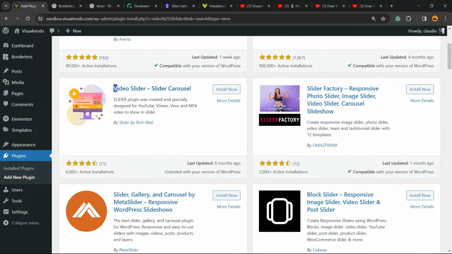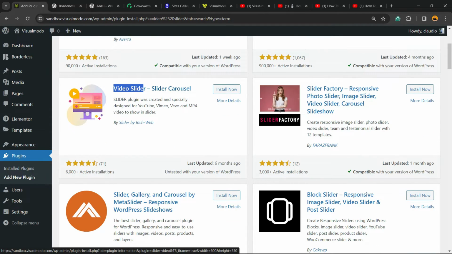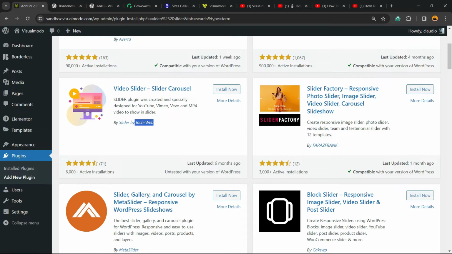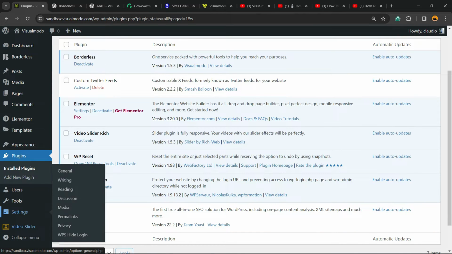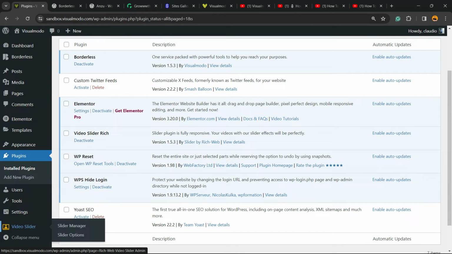Scroll down, and this is the plugin that we're looking for: Video Slider, Video Carousel, by Slide by Rich Web. Click on Install Now. Click on the Activate button. This is gonna redirect you to the plugins list, a list where you can see all of the plugins present on your site, but review the left sidebar of menus on your WordPress dashboard once again. You're gonna be able to see a new heading next to Settings, called Video Slider. Click on it, hover your mouse over it and click on Video Manager.